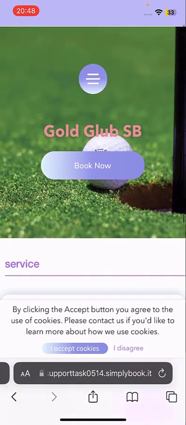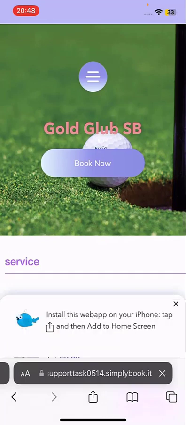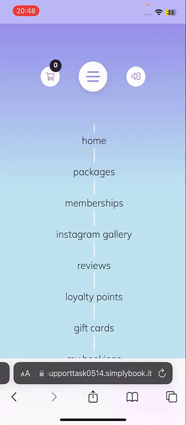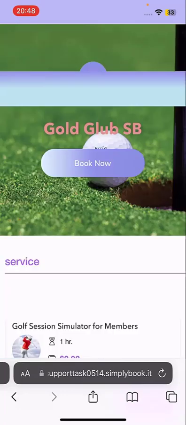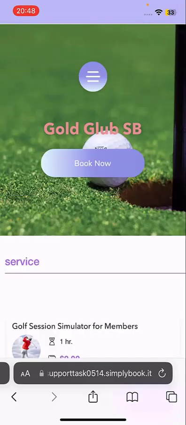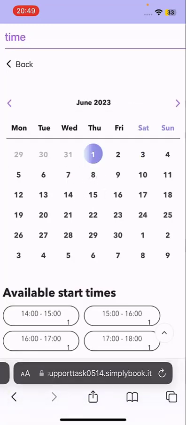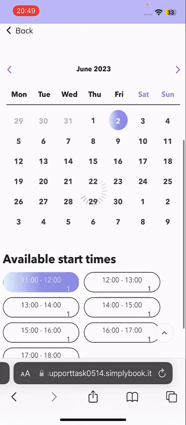We'll go to the beginning, accept cookies really quickly, and I will again close this web app banner for now. Your client can click on the menu and see everything that you're offering. They could also purchase packages from here. So I'll just go ahead and book. I want to book a golf session, which is usually $2. And I want to book it for Friday, 11 o'clock.